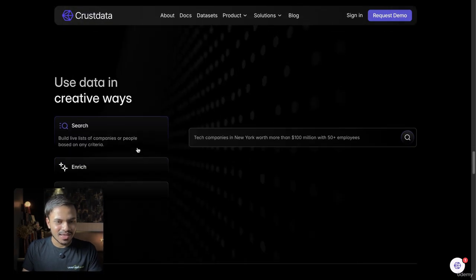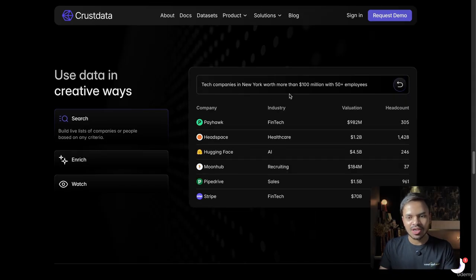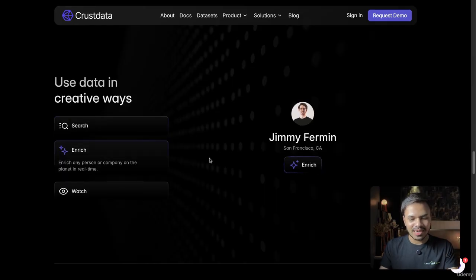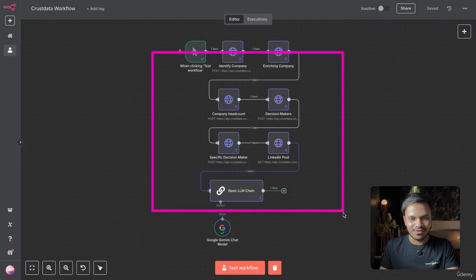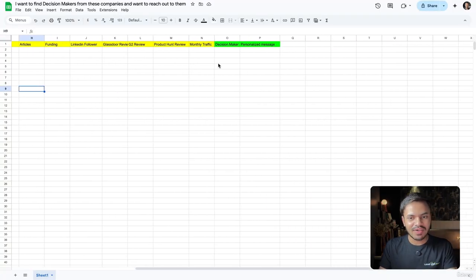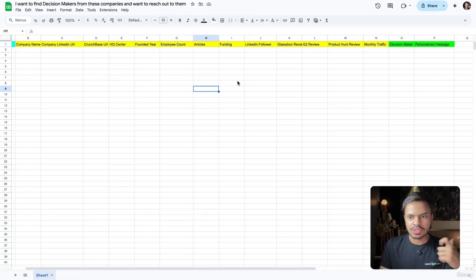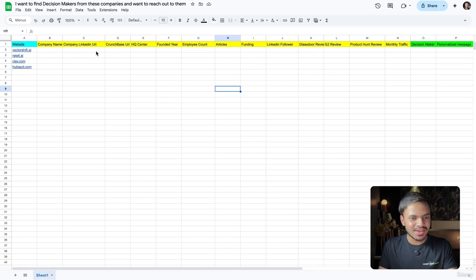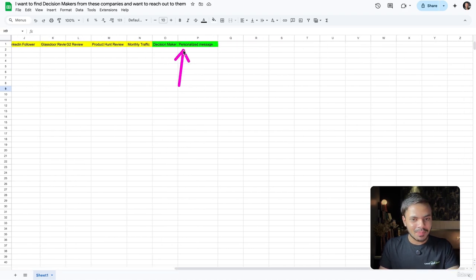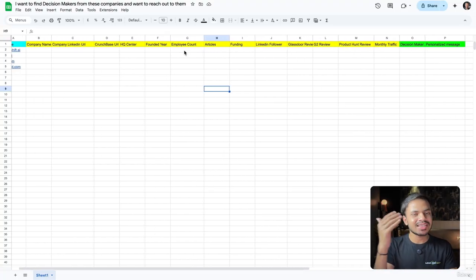So if you scroll down, you can use it in creative ways, like you can search for people, for instance tech companies in New York worth more than 100 million plus 50+ employees, as well as enrich prospects. This is what we are going to do in this workflow, which is enriching our companies that we have inside our Google Sheet and finding out specific decision makers only. Let's say you want to reach out to only CEO or CTO or COO, you just have to define the role of the decision makers and it will find the decision makers working at this company and write a hyper-personalized message according to the last LinkedIn post or any type of personalization that you want to add.